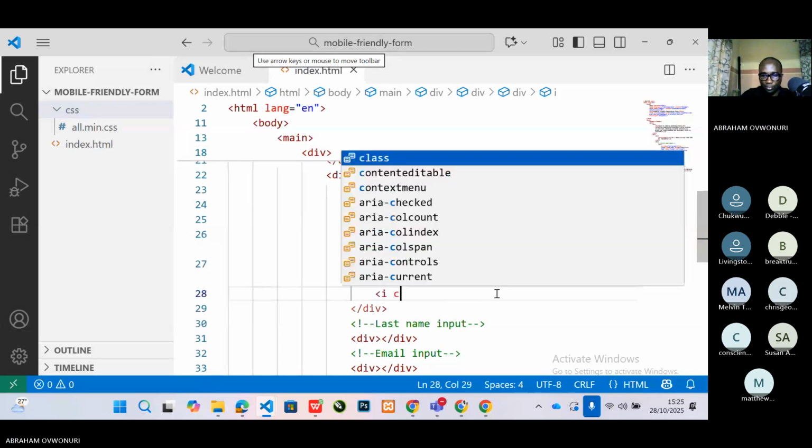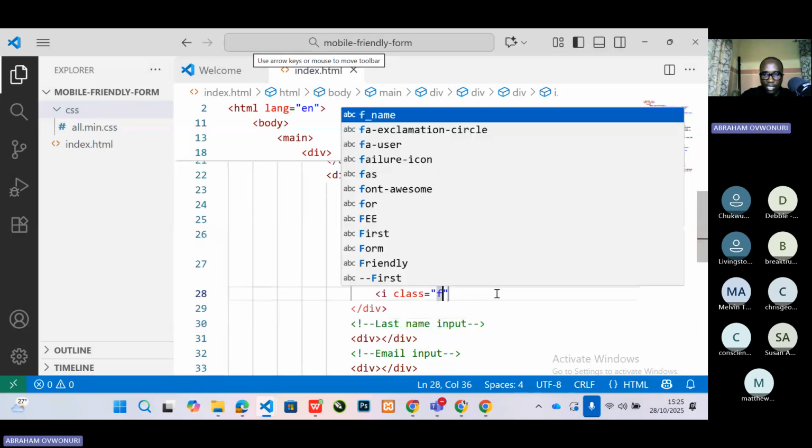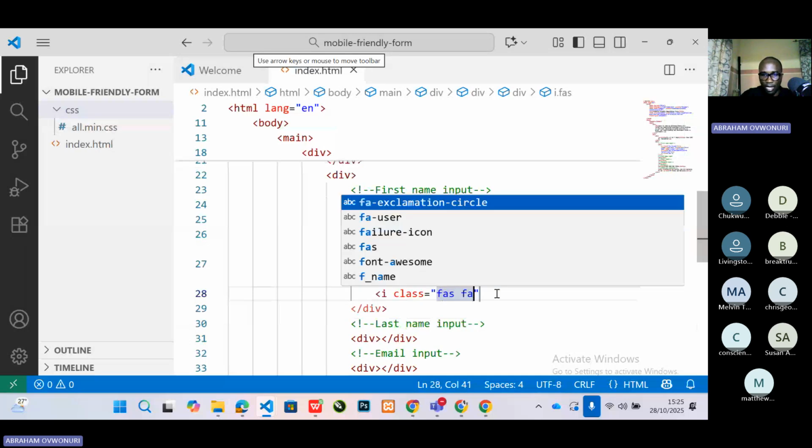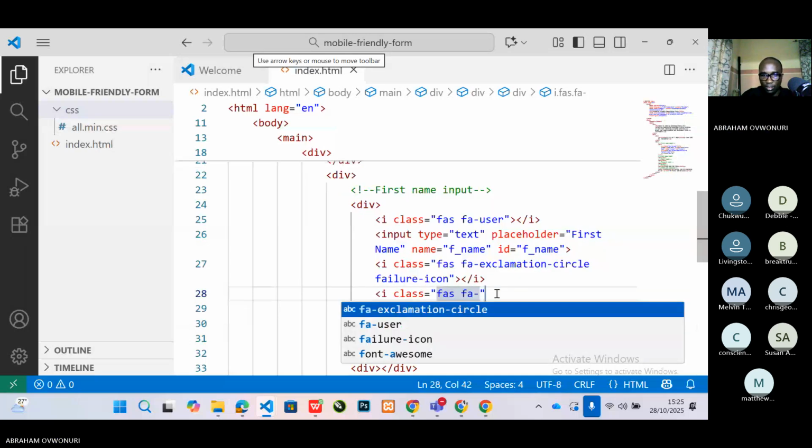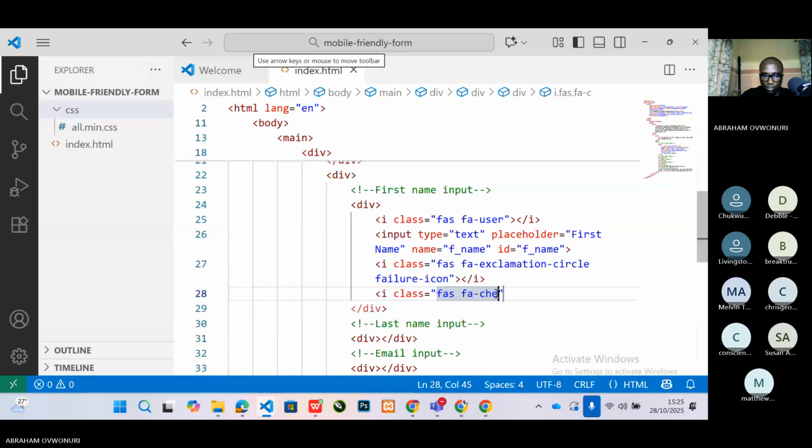Class, as per pass, per check cycle, success cycle.